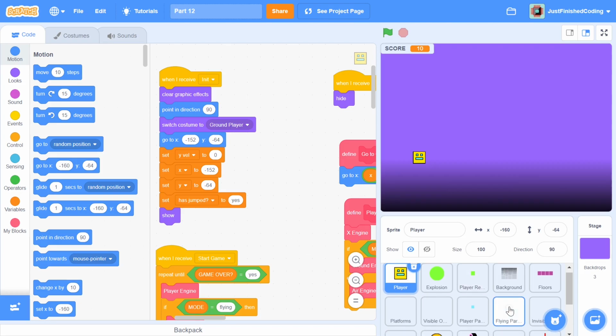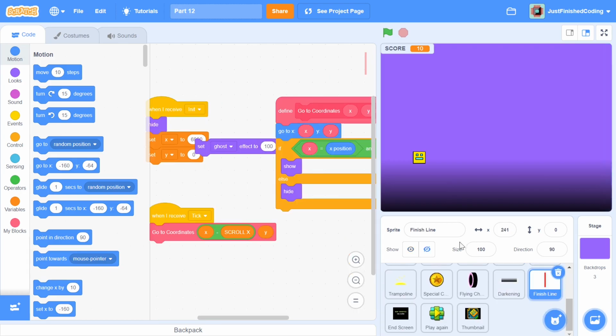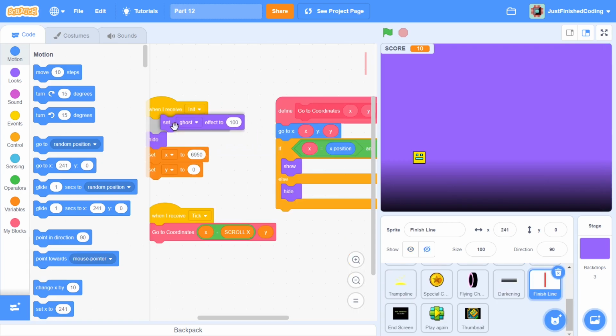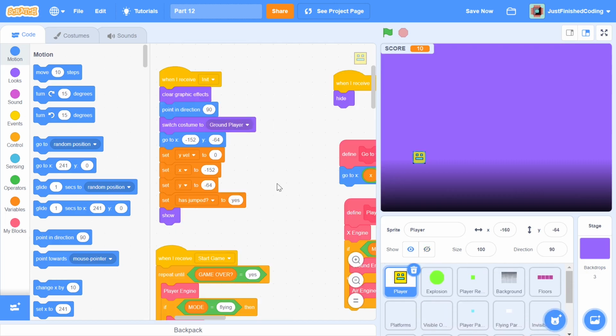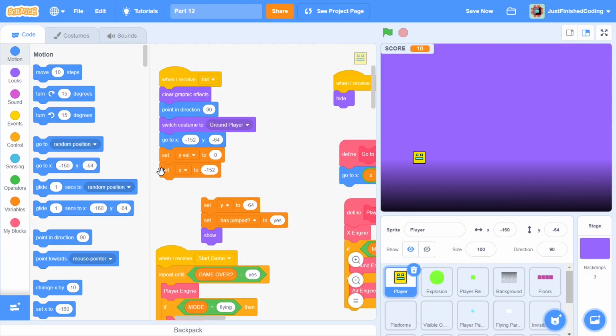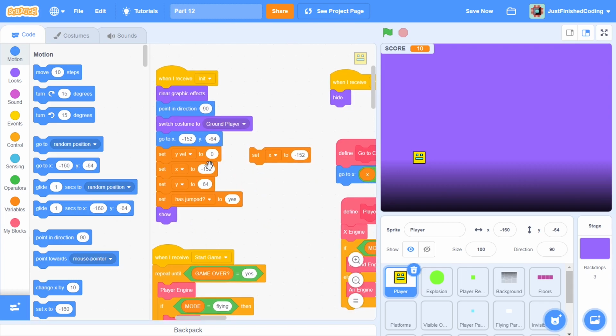So let's start. The first thing I'm going to do is head over to the finishing line and put this ghost effect back. I'll probably do it right after we hide, and you need to remember the coordinates, okay? So it's 6950, and I'm going to head back into the player and change it to something very close to that. So let's set x to about 6900. That should be a decent number.